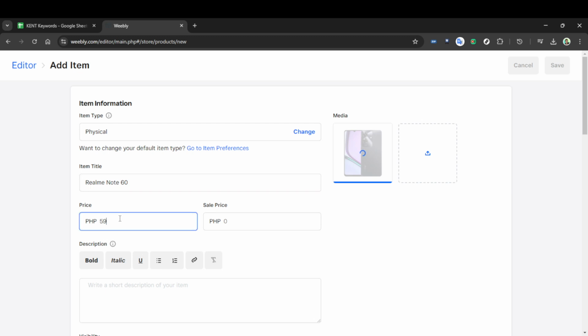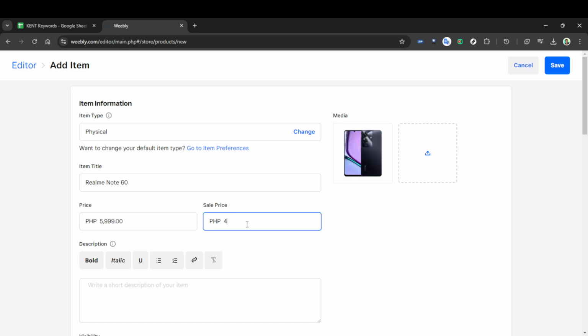Finally, rejoice in the fact that your product is officially added to your Weebly site. Congratulations on setting up your digital storefront. With these steps, you're on your way to reaching a broader audience and boosting your business.